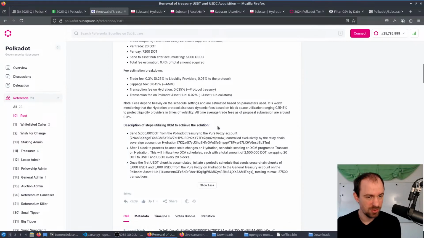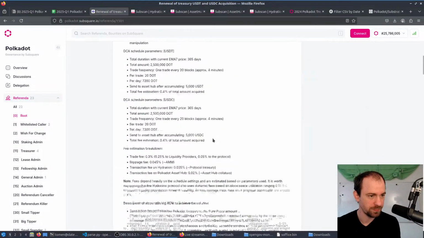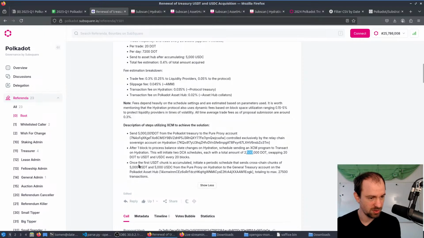Send 5 million dot after one block to process the balance. Whoops. No. So hydration, Treasury sends 5 million dot to the hydration. Transact on hydration. Initiate 2 DCA schedules with 2.5 million dot each. Swapping 20 dot for USDT USDC every 20 blocks.